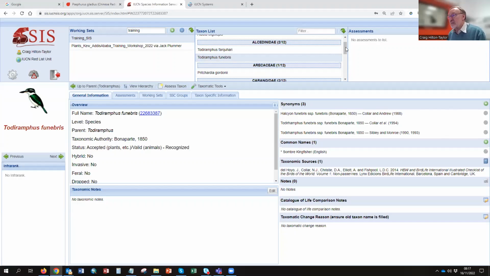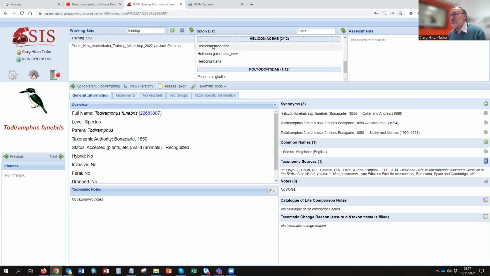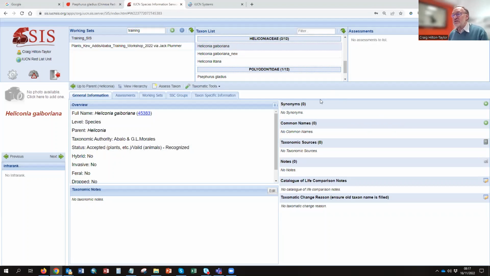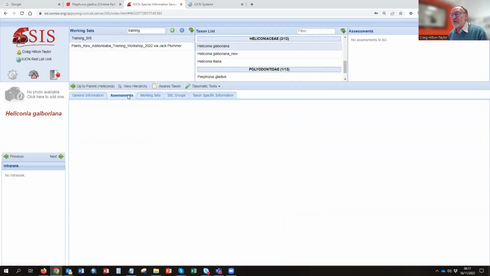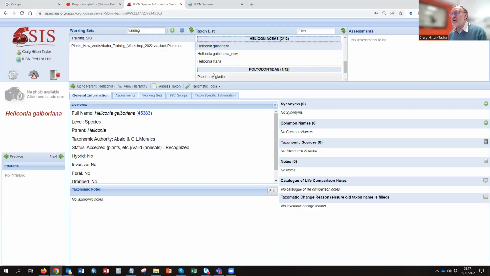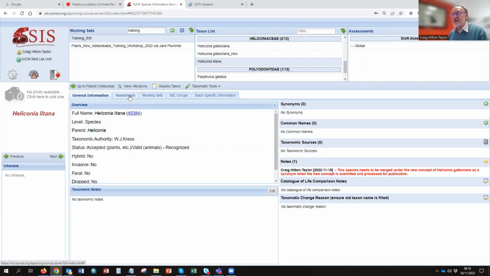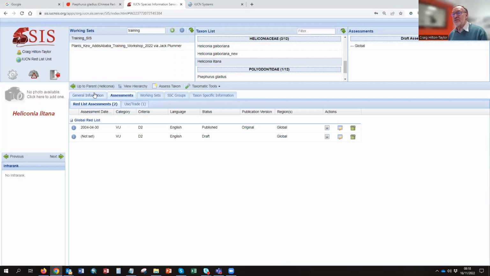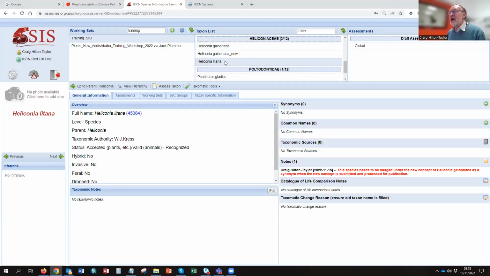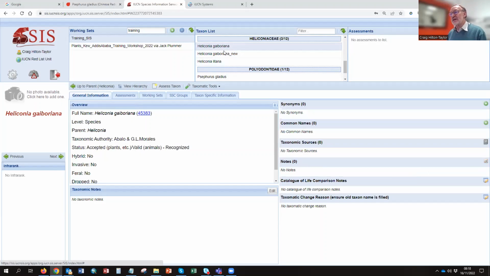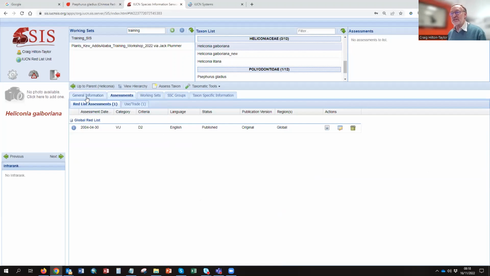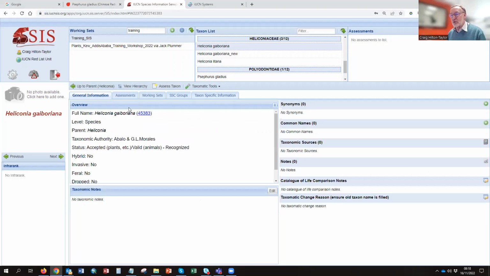Lastly, on this page, I just want to go through one particular situation that you will see. So this Heliconia, species of plant, Gaboriana, was assessed back in 2004. Heliconia latana was also assessed in 2004. These are both Ecuadorian endemics. What's happened now is that latana has been sunk as a synonym of Gaboriana. So if we want to reassess Gaboriana, we can't just add a new assessment here because the taxonomic concept has changed, it's been broadened out.